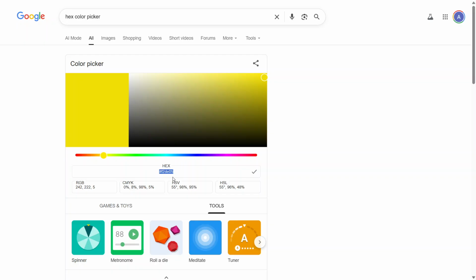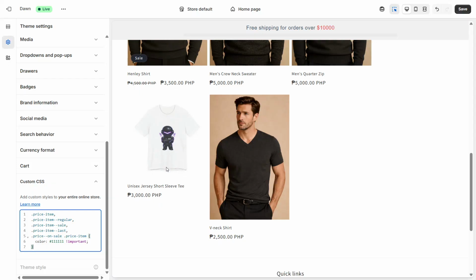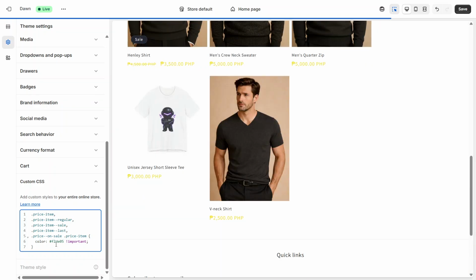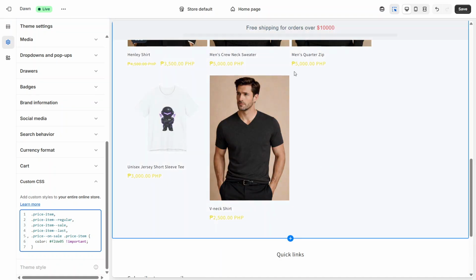Head back to the theme editor. In the custom CSS you pasted, locate the part that says color followed by a hex value. Replace that hex with the one you just copied. Give the preview a second to reload. Shopify usually updates the preview automatically. You should now see your product prices adopting the new color.